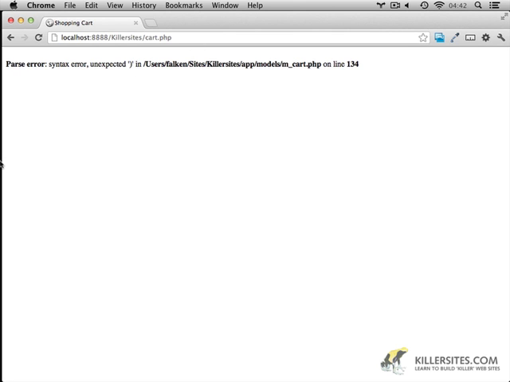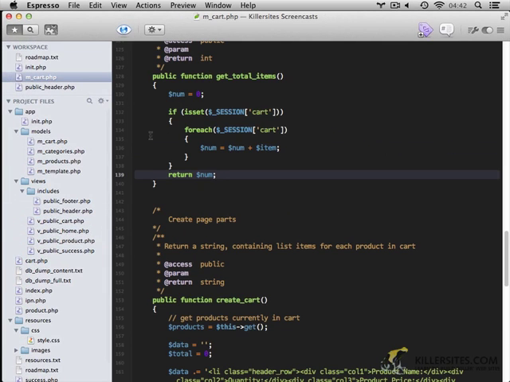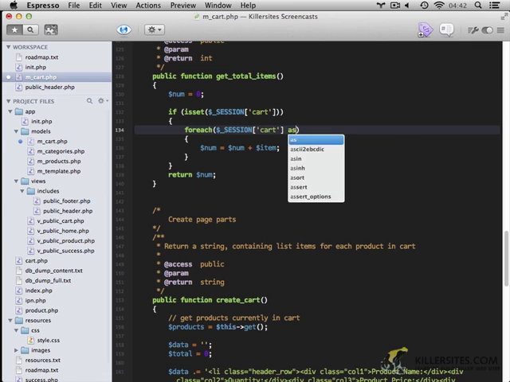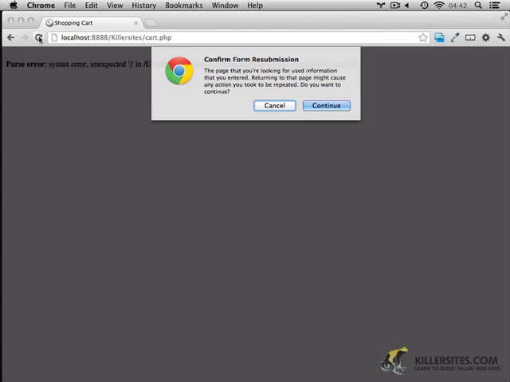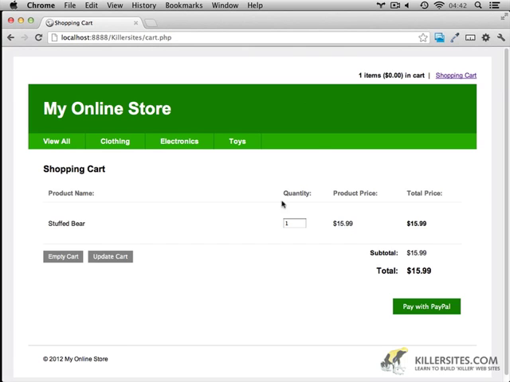Looks like I missed something on line 134. Oh, right. For each session cart as item. Sorry if that was confusing. There we go. So you'll note that we have one item in the cart, and this one has been updated, so that's awesome. However, you will also note that it says one items, and that, at least according to standard English language, is a little bit bad. I want it to say one item, or 0 or many items with an S.